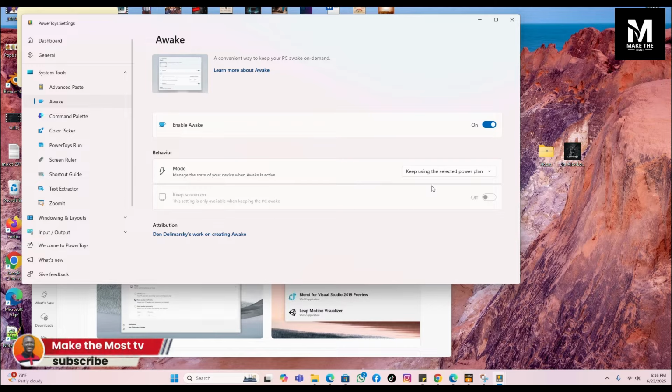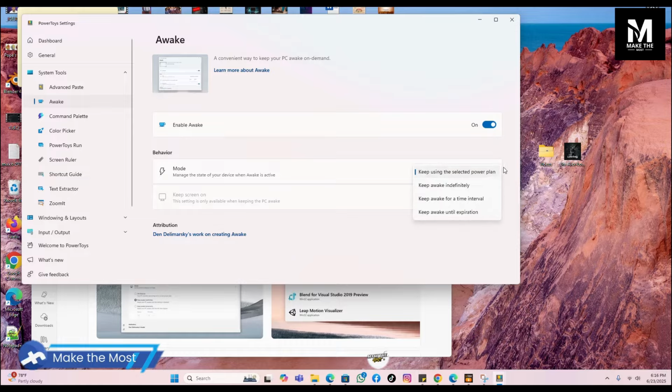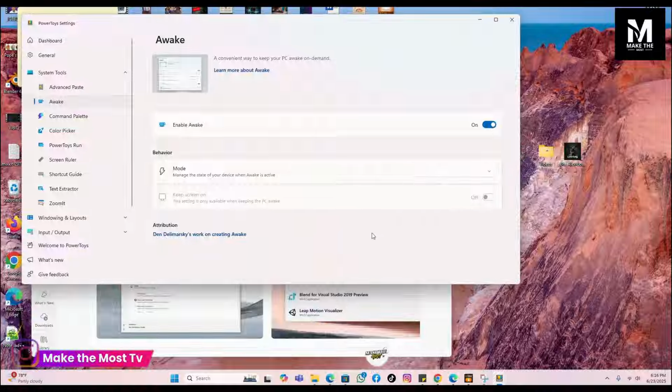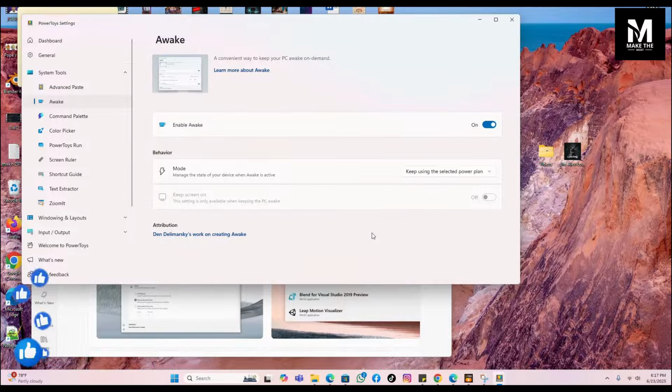Awake is one of many handy utilities in PowerToys designed to keep your computer awake without you needing to adjust your sleep settings or jiggle your mouse. To enable it, open PowerToys from the Start menu, locate the Awake tab, click on it, toggle it on, and choose which option best suits you: either keep your system awake indefinitely until you turn it off, or set a time interval to keep it awake temporarily.